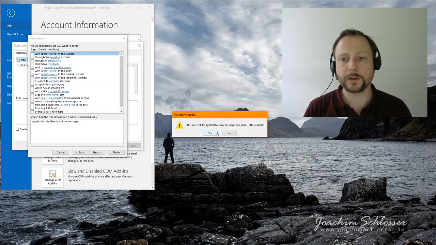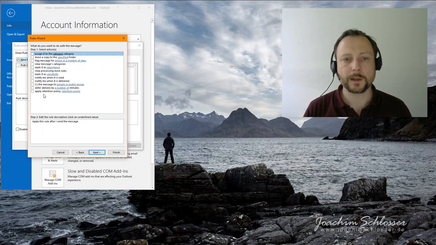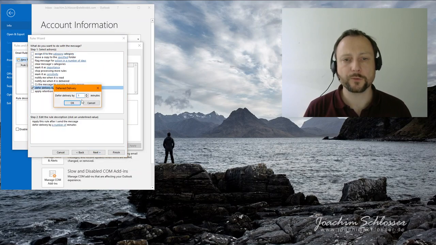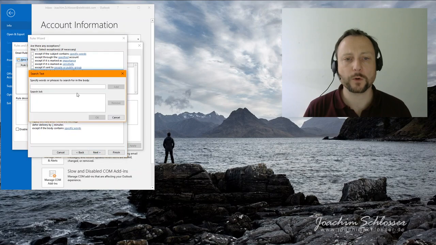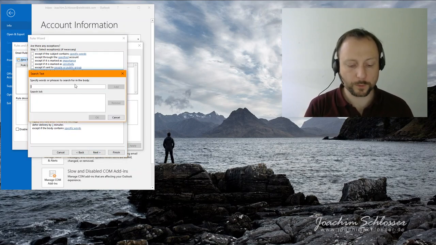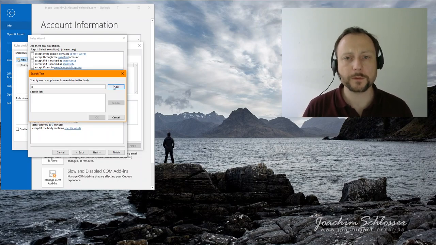Outlook confirms that with us. Select Defer Delivery By, and I usually pick 3 minutes. Click Next. And here I deviate from the Microsoft help page in that I say I want an exception if the body contains specific words, and the specific word is a dot in parentheses.